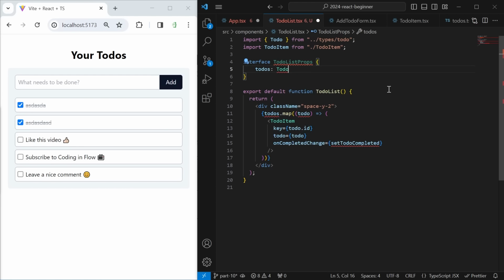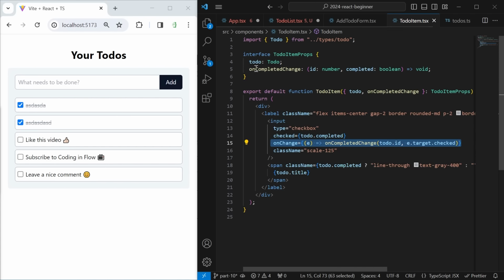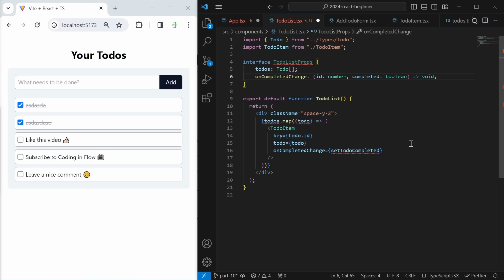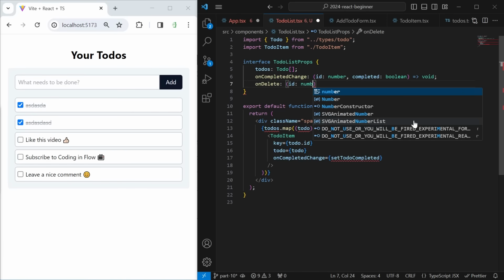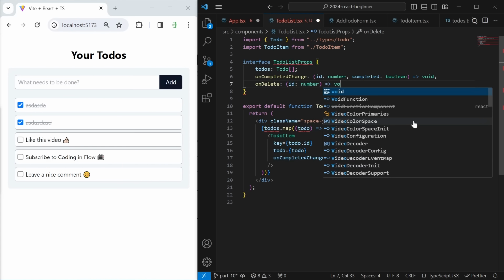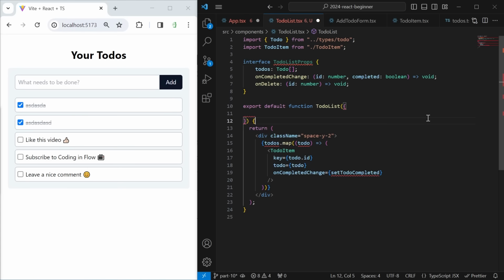todos of type Todo array. Again, we have to import the type. And onCompletedChange, which will have the same type as in the to-do item component. We just forward this whole function. And also a third one, we also want to be able to delete to-dos through this list later. We call it onDelete, and here we only need the ID of the item we want to delete to remove it from our state. Let's destructure these props down here.